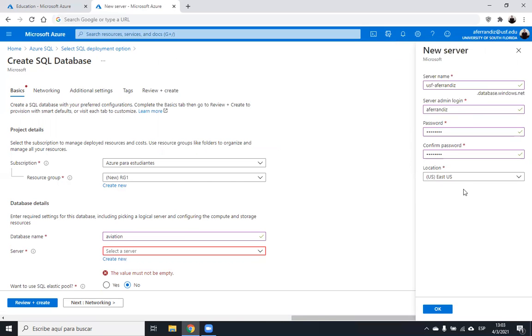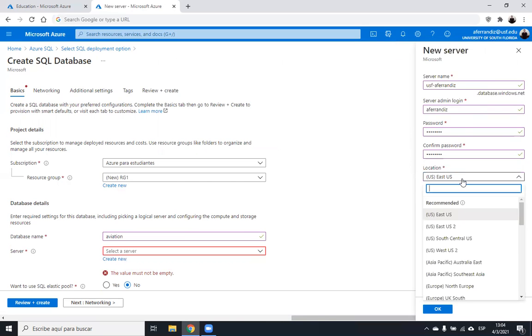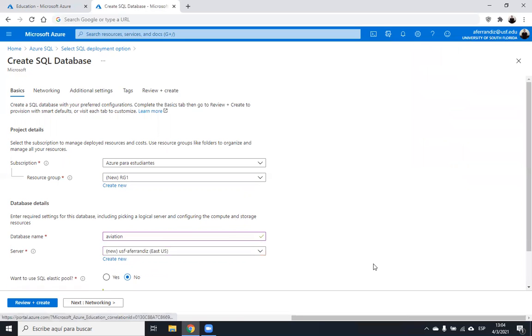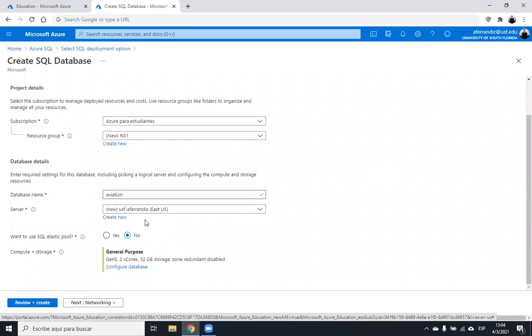Great. So what about the location? The location is automatic. I mean, it will recommend the closest location and the most effective location in terms of communication. So I will choose the one that is recommended to me, the US East, and press OK. Okay, great. So right now, don't use Elastic Pool. Elastic Pool is a feature that allows you to save resources, but it costs more. I will choose the most basic resource for my database.